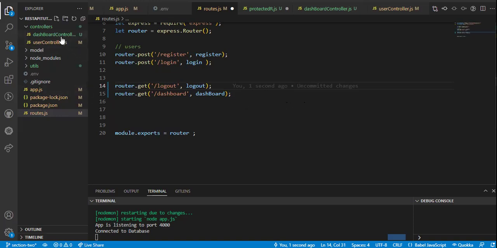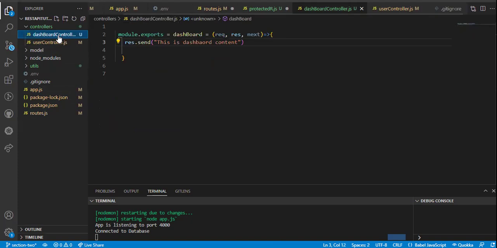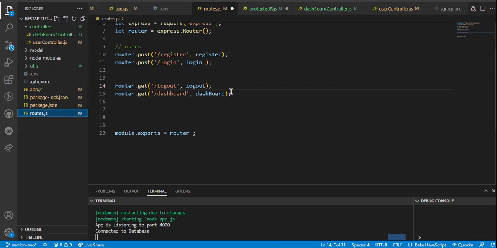Before then, behind the scenes, I created a dashboard controller in the controller section, and here is the controller created. The controller was imported down to the route, and here it is, and the route is /dashboard. I think we all know how to do this, so I just did that behind the scenes quickly.